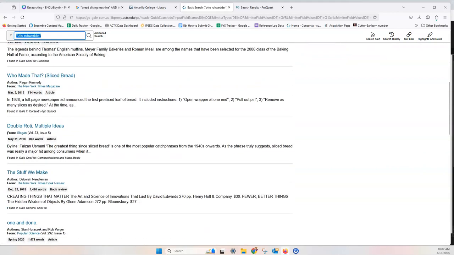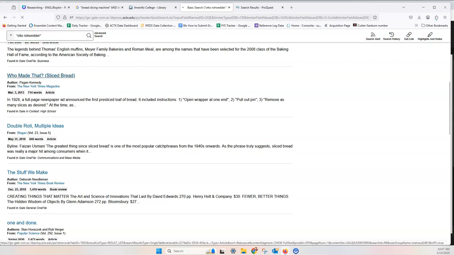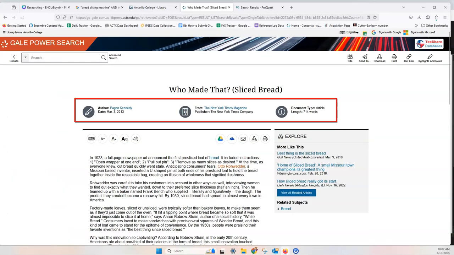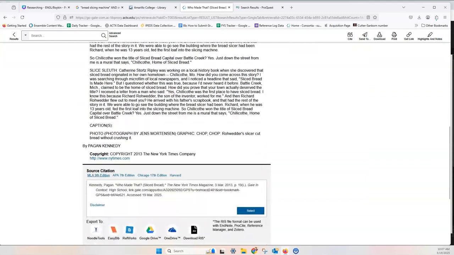So I found one called Who Made That? And it's all about the person who made sliced bread. So I can click on the title and it will take me to the detailed record. This one is going to be sorted a little differently. At the top it gives me the details of where it came from, who wrote it, and the information that would appear in the citation. And then it shows me the article.